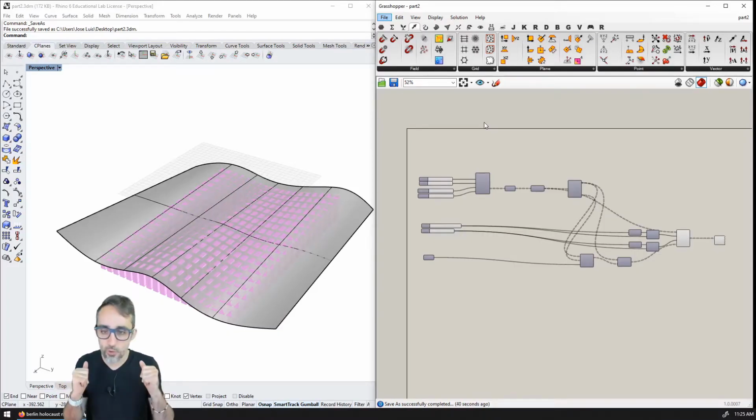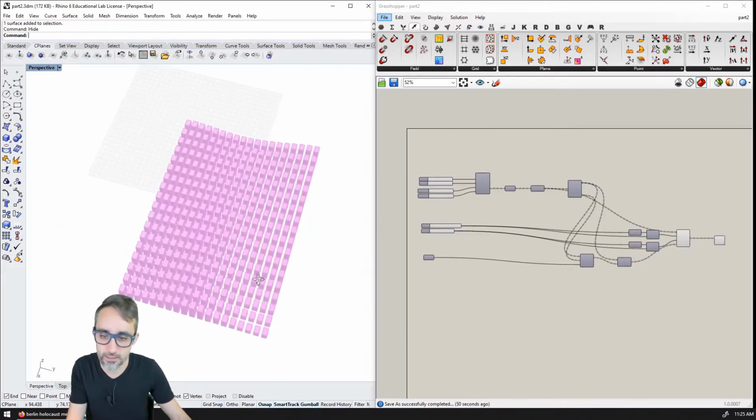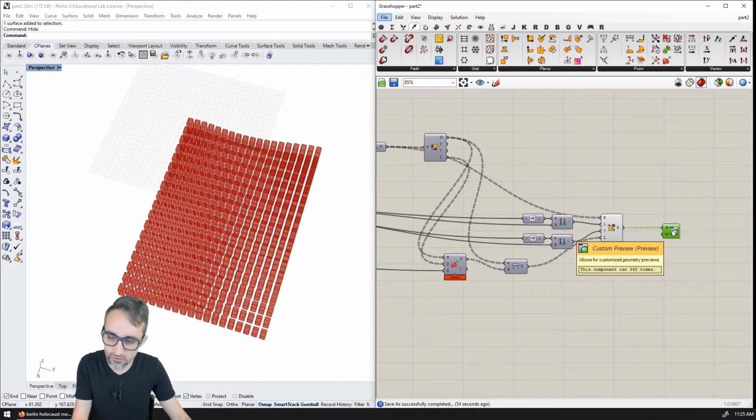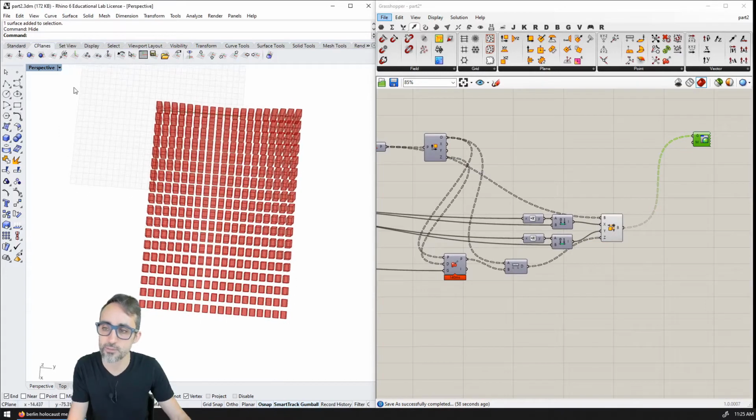So the first one we're going to implement is to fit this grid to a polygon that has a non-rectangular boundary. First thing I'm going to do is hide this from the view just because it makes things easier. I'm going to turn off this visualization component, this preview component, so that we can see things a bit more transparently.